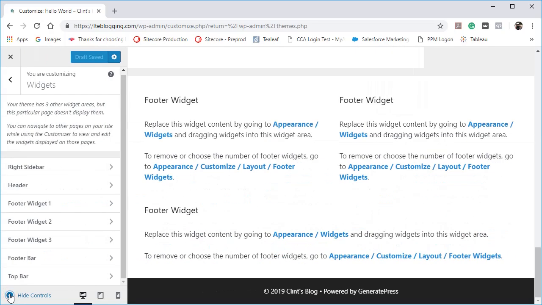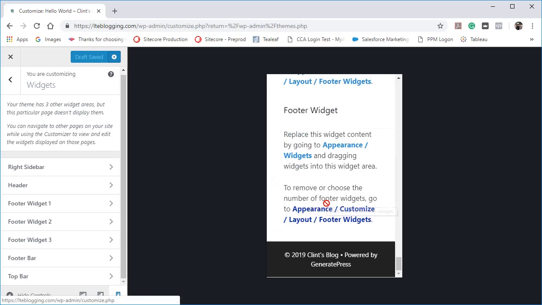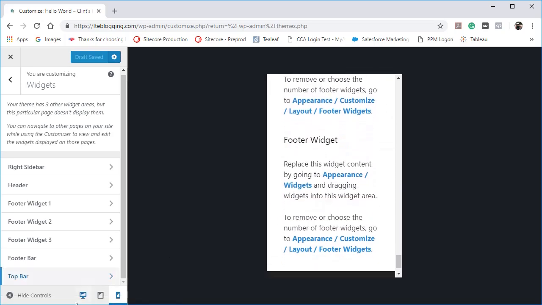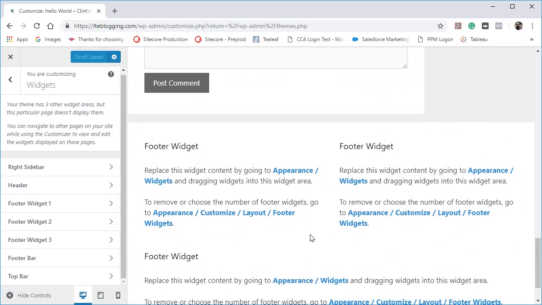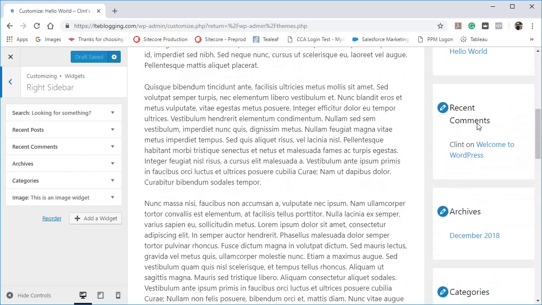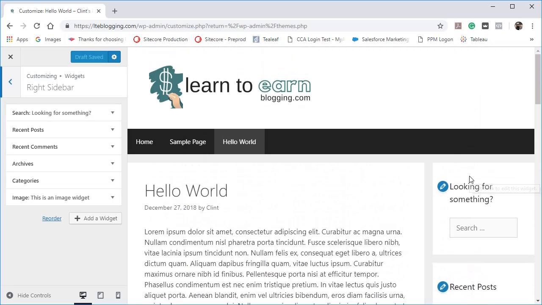They're responsive, so they stack as the screen size gets smaller. So for instance, in mobile, the widgets stack on top of each other. You can see that right there. So you've got three widget areas there. You've got your right sidebar, which is going to be this section here that you see on the right. You also have, with this theme, an option for a left sidebar if you'd like to have those there.